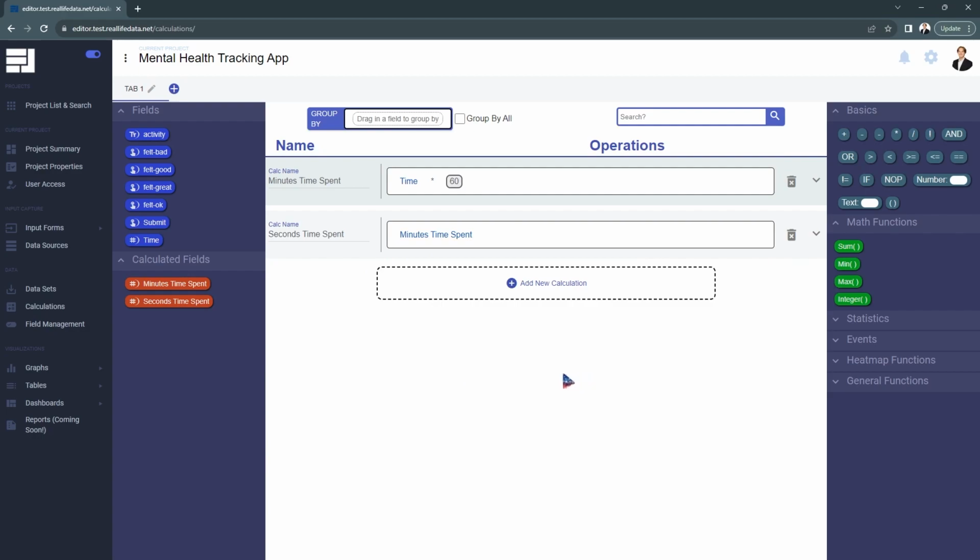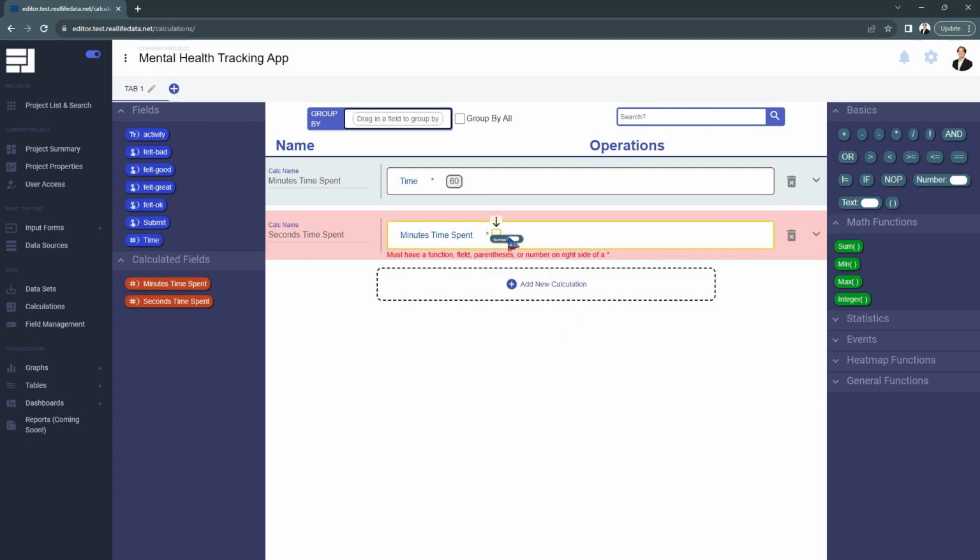And let's go ahead, and in order to get seconds out of minutes, we need to, again, multiply by 60. So we'll go ahead and do this and drag in a number. Now you'll notice, before I drag in that number, the entire thing went red. I had this little error message. It's just letting me know that I have to have some function or a field of some kind, or a parenthesis, or a number on the right side of this multiply symbol. So I'll go ahead and do that. Grab a number and put in 60, click enter.